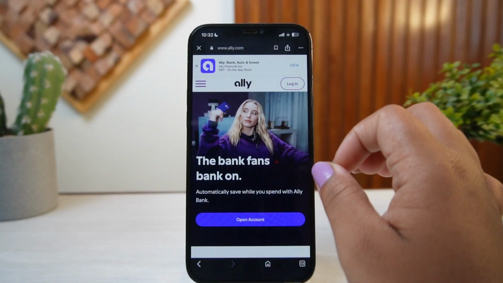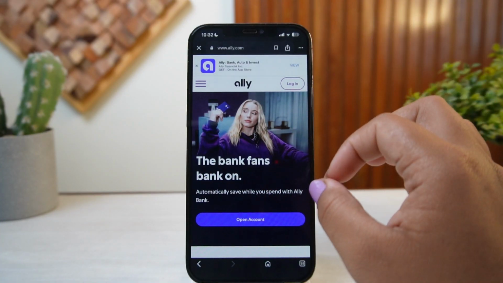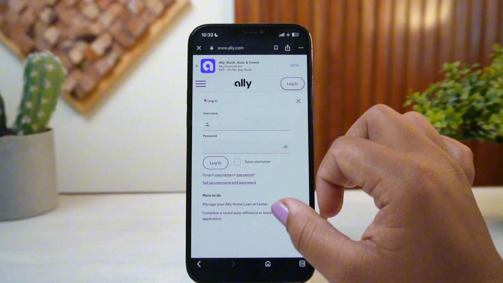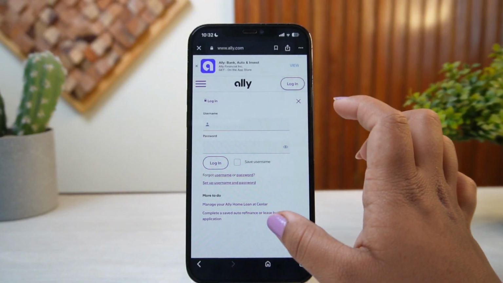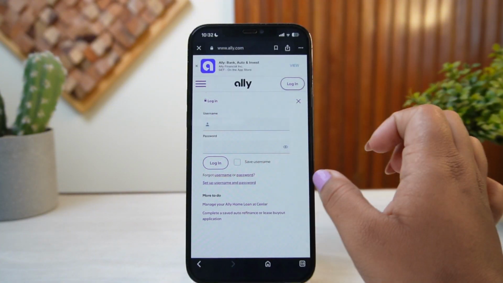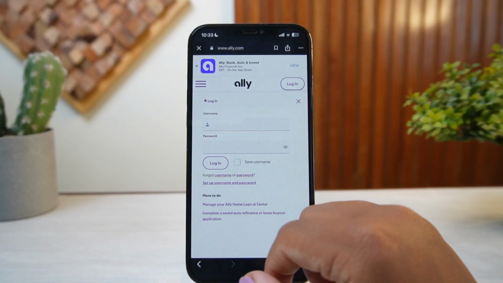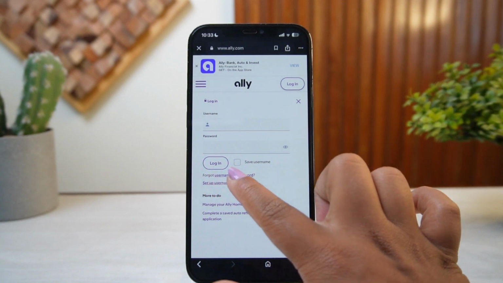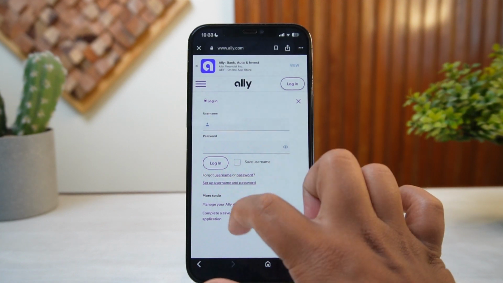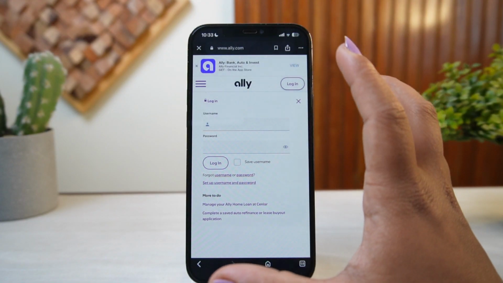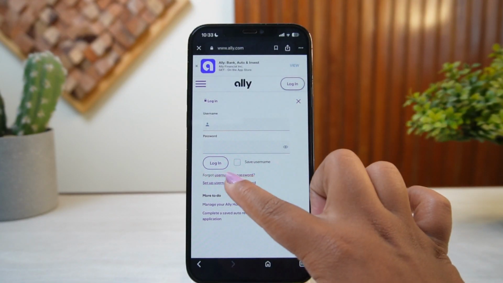So after making sure that you are logged out of your account, now what you can actually do is simply tap on the login button right here. When you put in the username and password, you'll be able to log into your account. But if you want to change your password, you can actually tap on the option forgot password right here. So simply tap on forgot password, and then from there you can get into the further process of how you'll be able to reset your password.